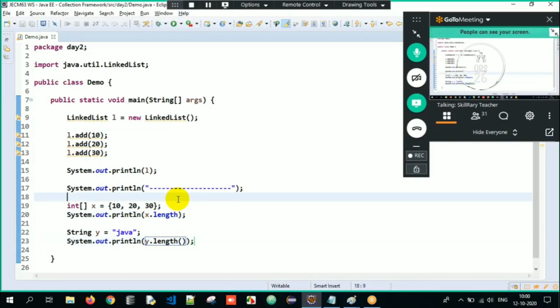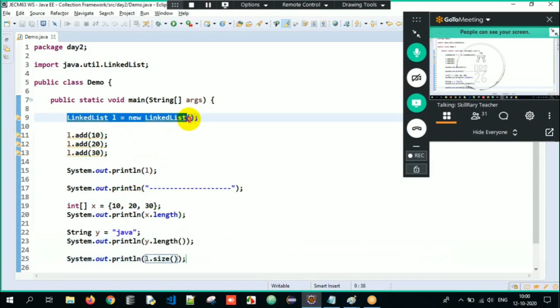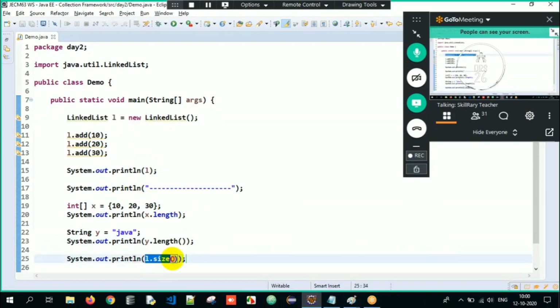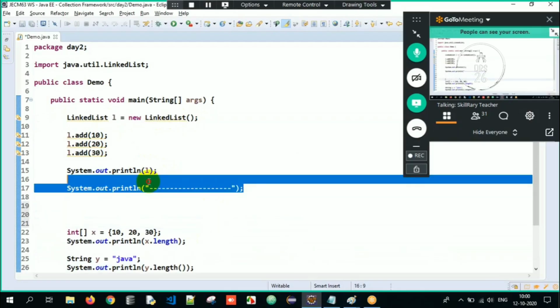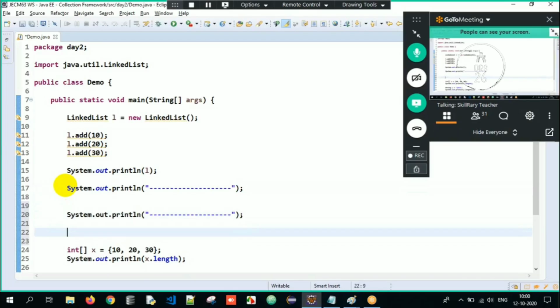And if it is a collection here, I will always make use of, see, the L dot size method. See, a linked list object is created. So if I want to calculate the size, it is the size method. Okay. So never ever forget this particular content here. So this is what I just wanted to explain over here.